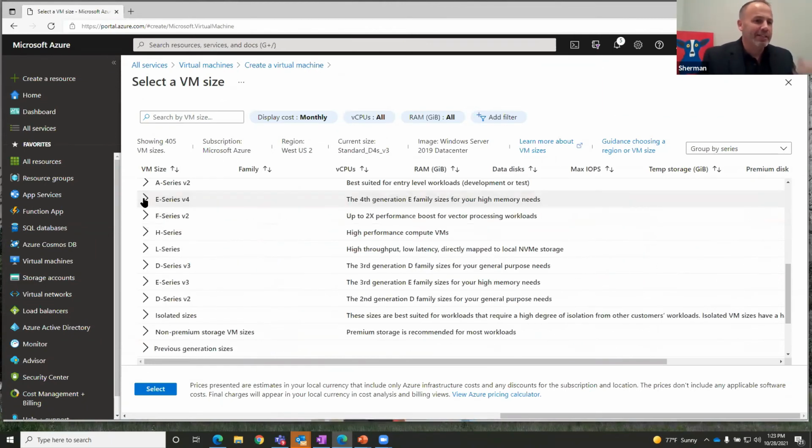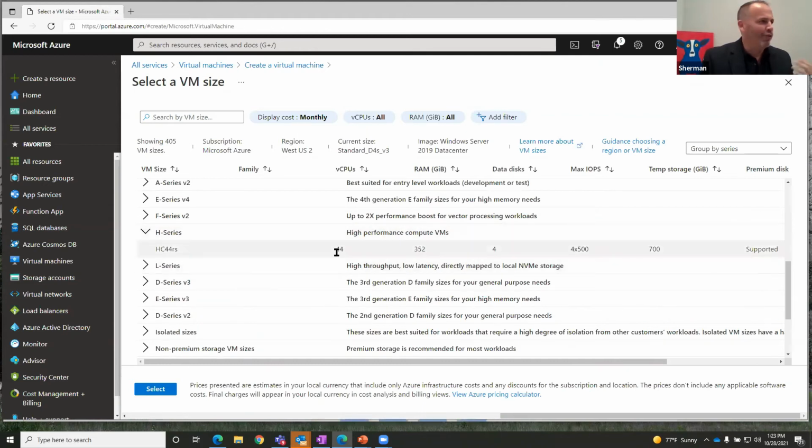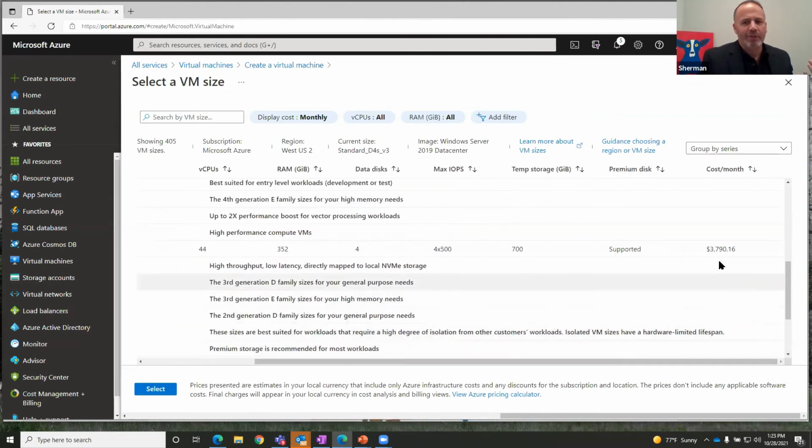Okay, let's click down. How about if I had a high compute or high performance compute need? Which one would I go to if I needed something that's just a monster right out of the gate? What series would I use? H, exactly. Look at that one. H, 44 cores, or CPUs, 352 gigs of RAM. Now look at the price for this one though, $3,790. So let's go back to my explanation of allowing certain sizes.